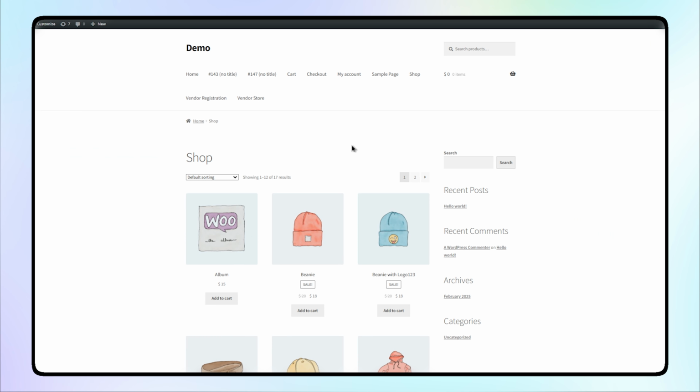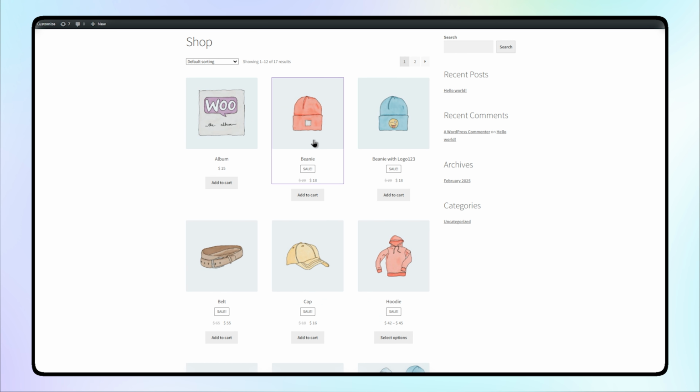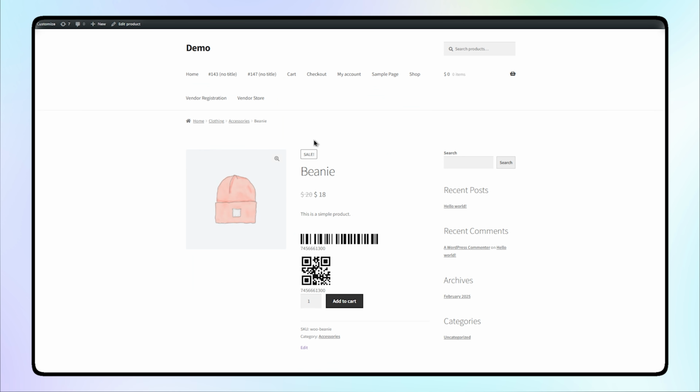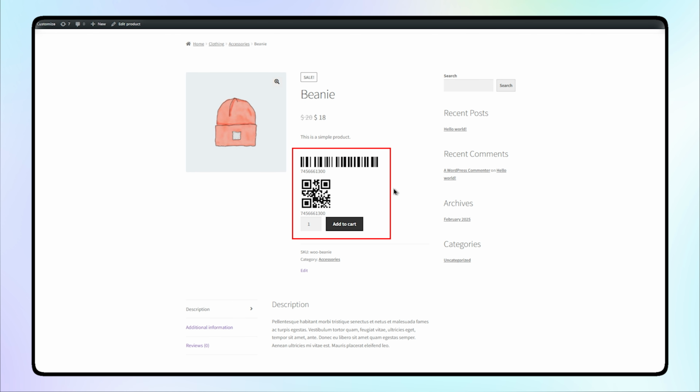Now let's head to the front end and see how the QR and barcode appear at product page. This is particularly useful for staff in warehouses, physical stores, or customer support teams who need to verify product details by scanning or entering a code quickly.